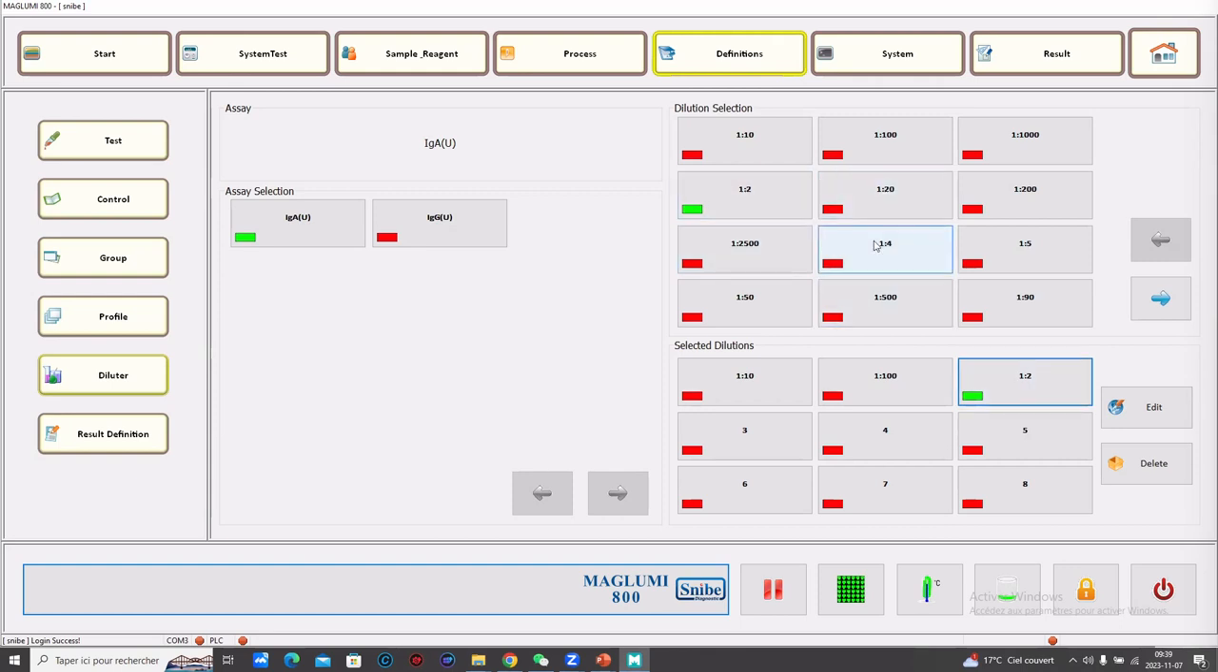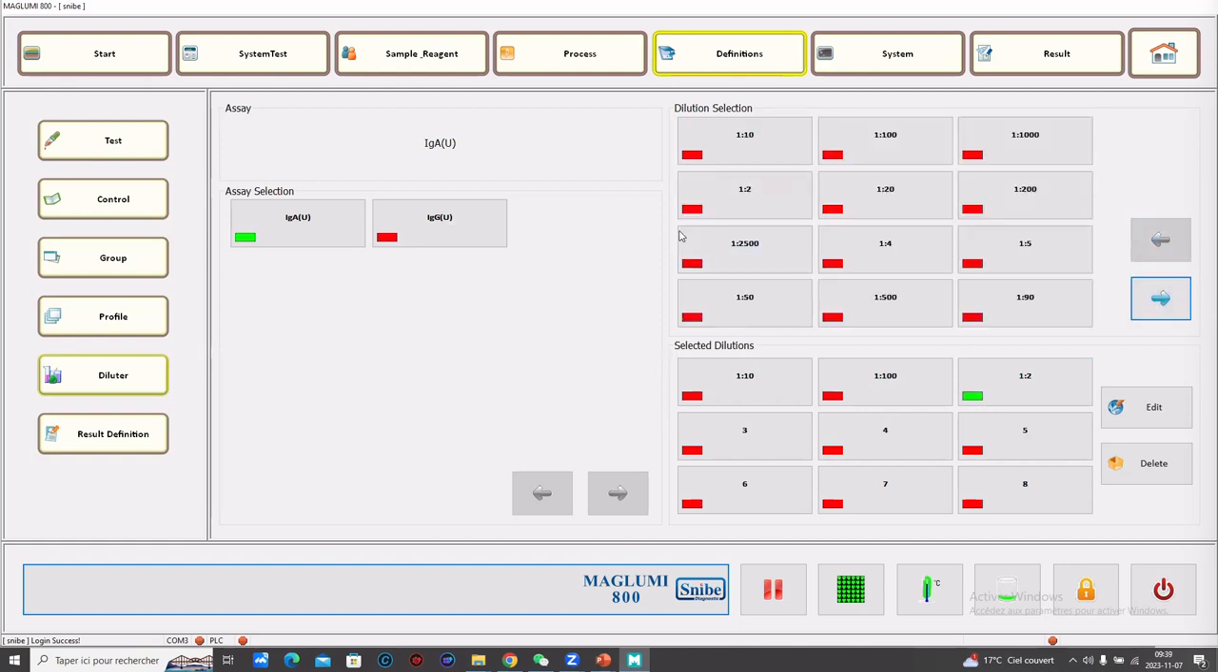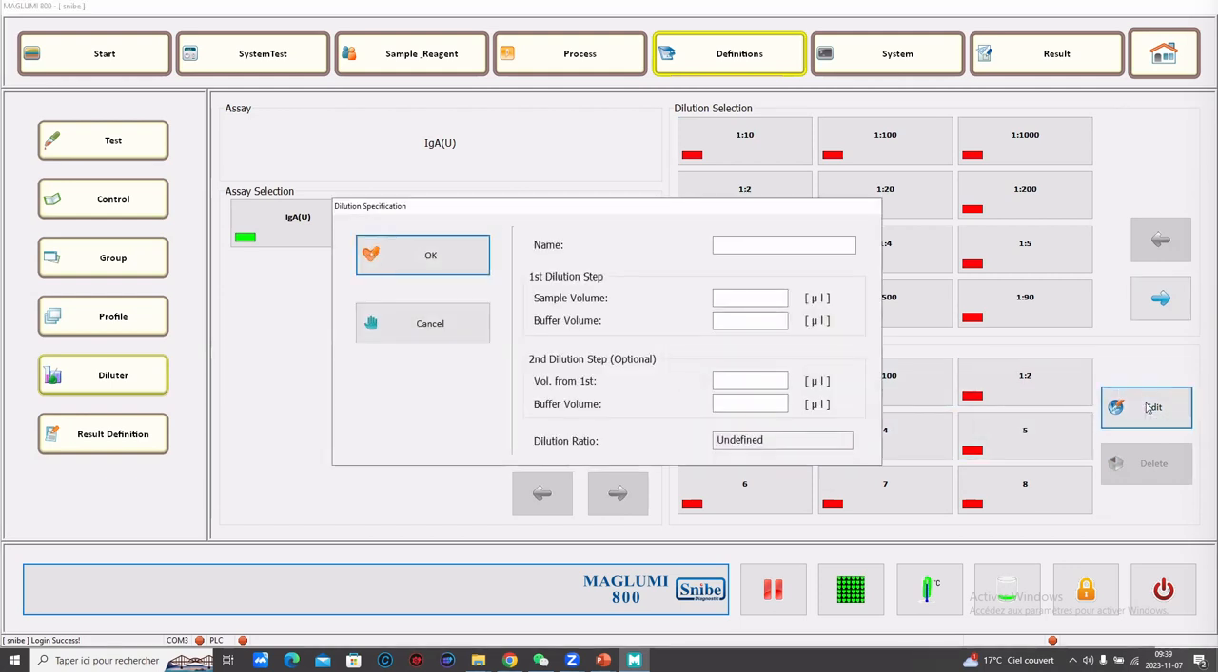Now, for example, I want to use 1 to 3. It is not available in the predefined list, so I can add it. I choose a position here and I click add. And then I can define my dilution ratio, for example, 1 to 3.